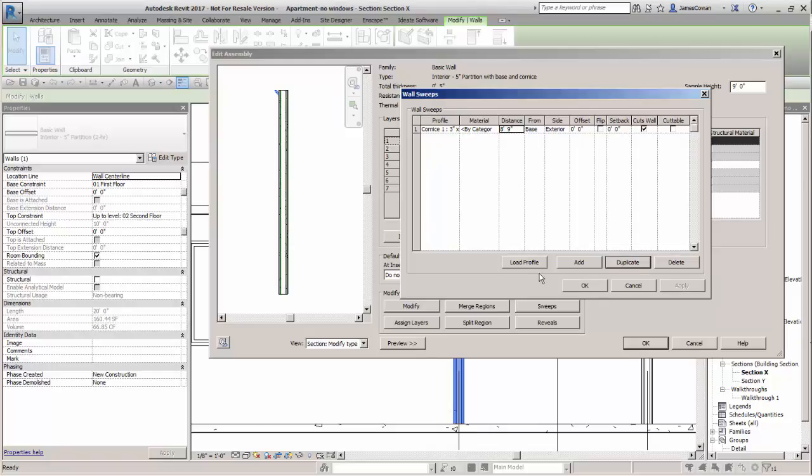Okay, then I've got to add a second one. It's just going to be the opposite of that. So the cornice, 9 feet is 8 feet 9. Okay, 8 feet 9 from the base on the inside.